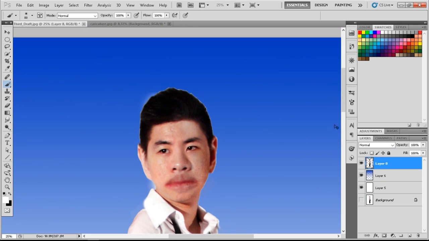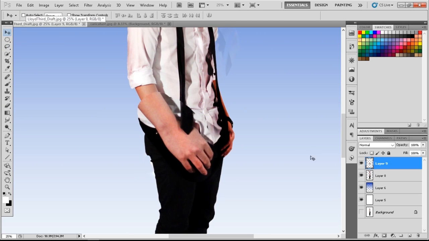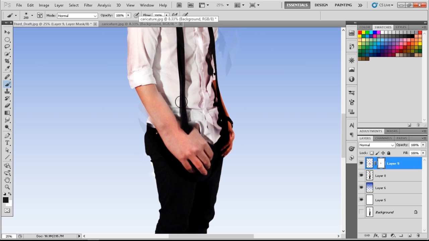Now it's suggested you merge the layers so that you won't have a hard time with it. Now the next one is to make the hands larger. Again, it's also the same. Make sure that when you mask the layer, it still looks like it's a part of the original image. You might have to make some adjustments with the size of the brush.